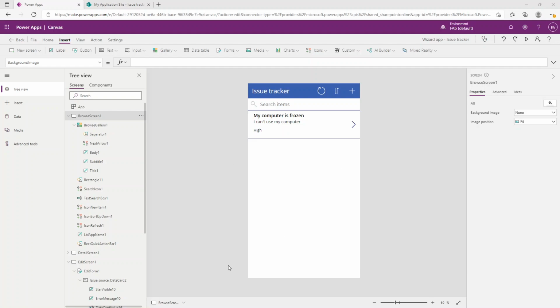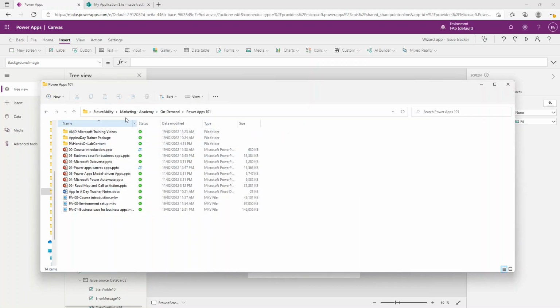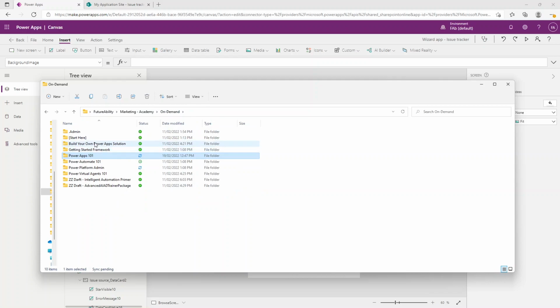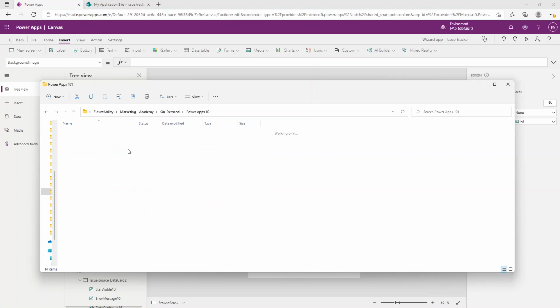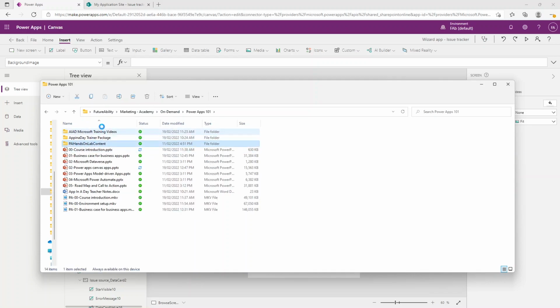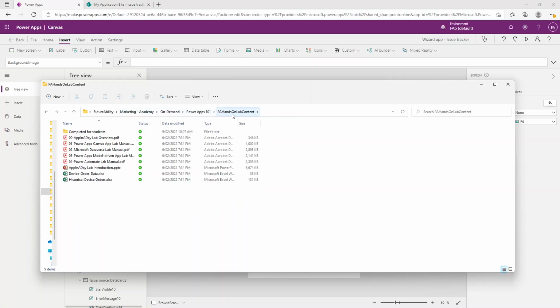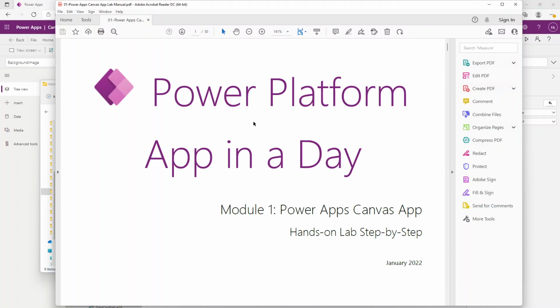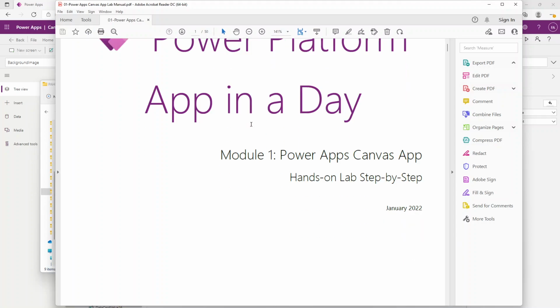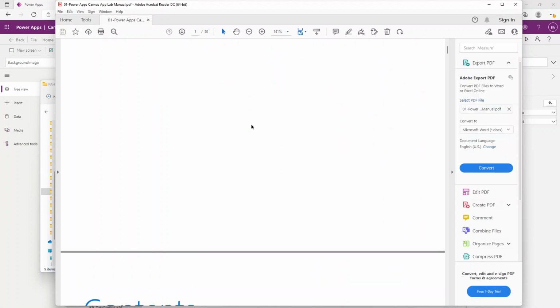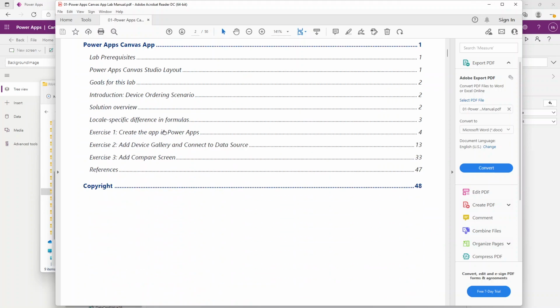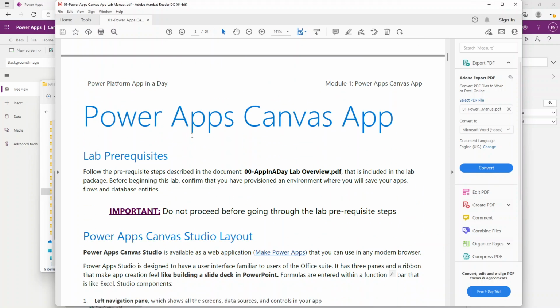For the labs, you should have downloaded the lab files. Make sure you have unzipped the lab files. In the lab files, you should have the PA hands-on lab content extracted somewhere on your machine. Make sure you've extracted them. And we are working on lab number 1. So let's open up lab number 1. Some of the things that you can skip. First of all, the first part of the app, lab prerequisites.